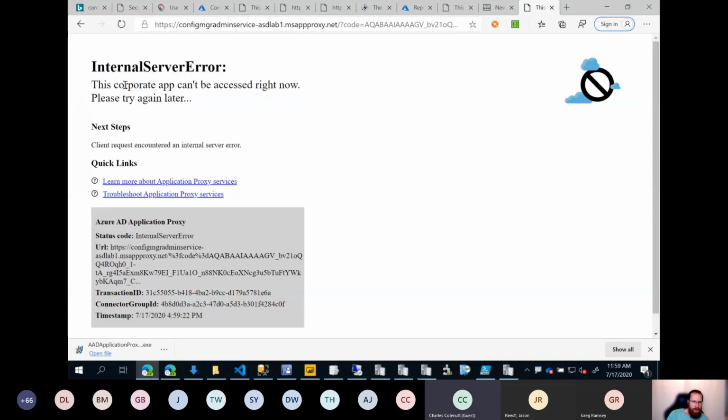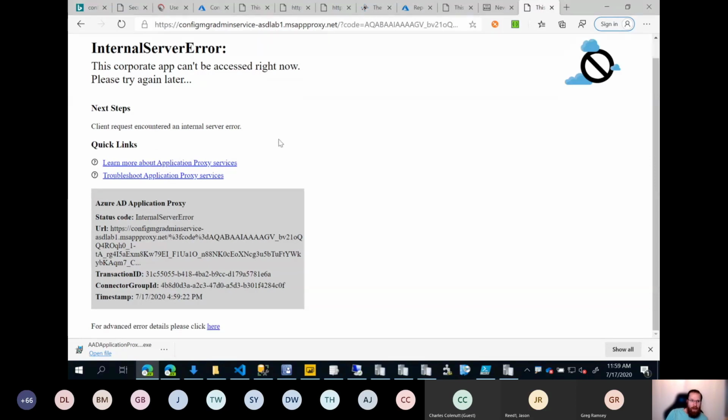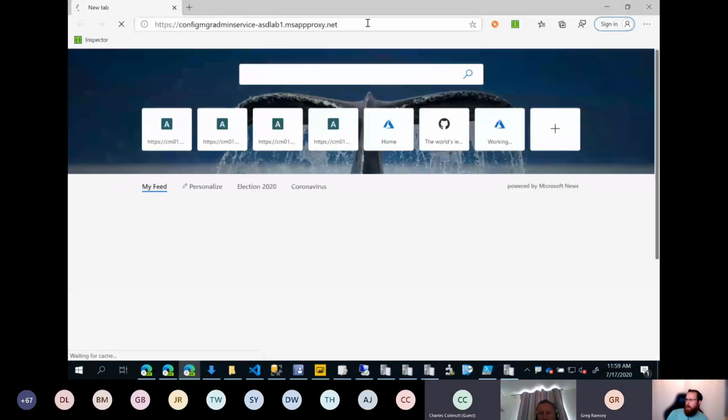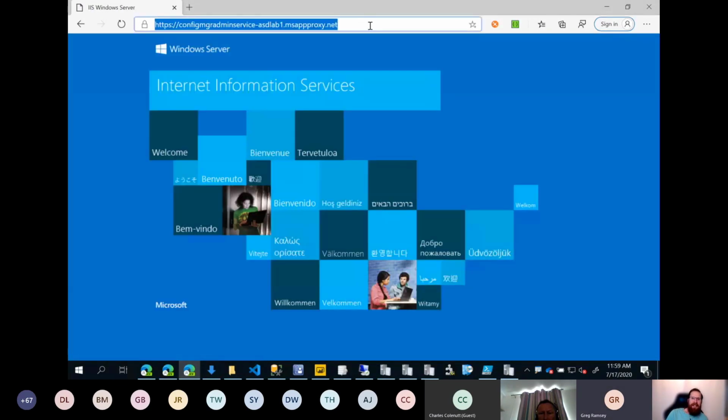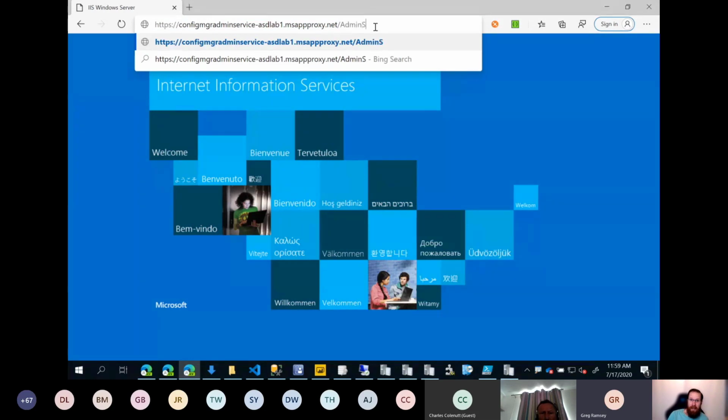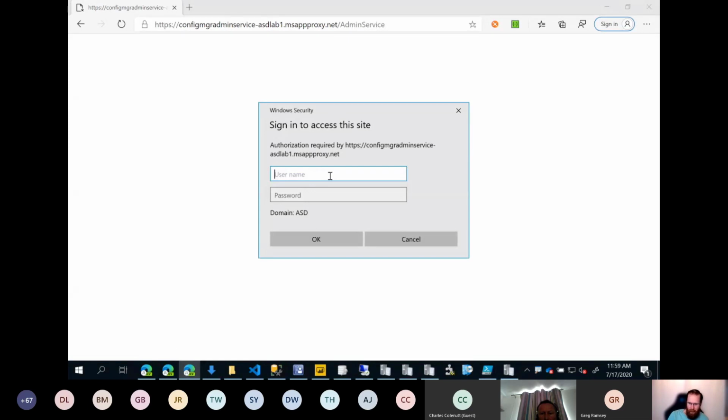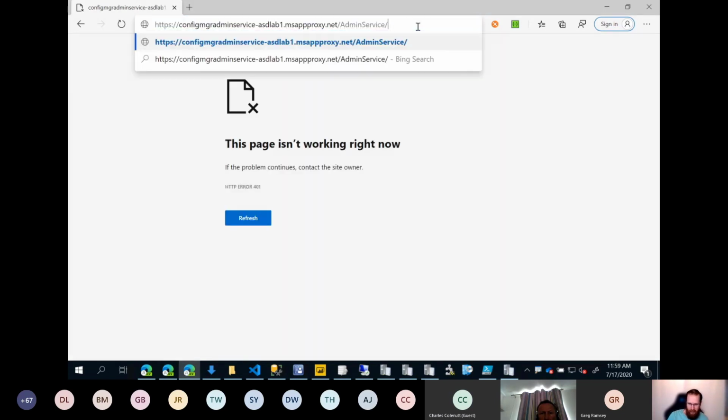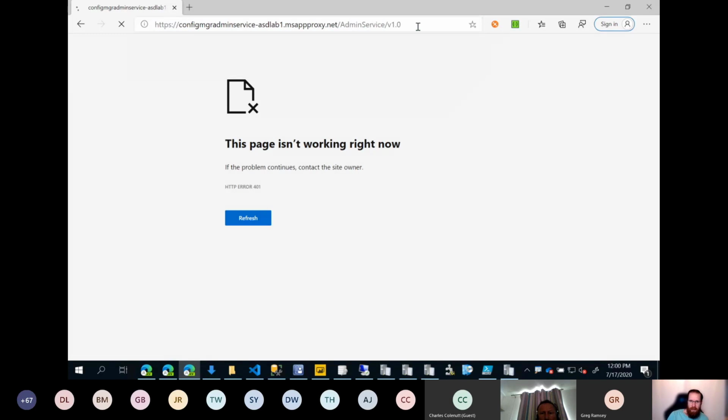Son of a gun. Internal. Well, boo. Sad. This did work. Such is life. Oh, there it is. Yes, yes, yes. We got it. Okay, so that is hitting my admin service server. I hit admin service. Oh, I need to probably do v1.0.